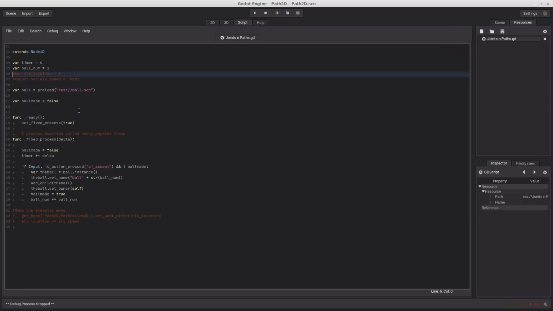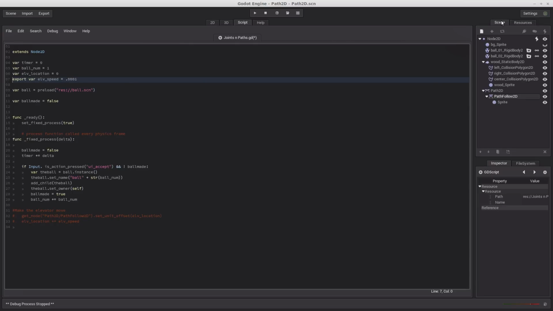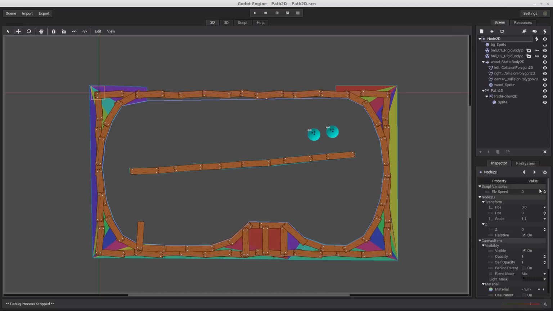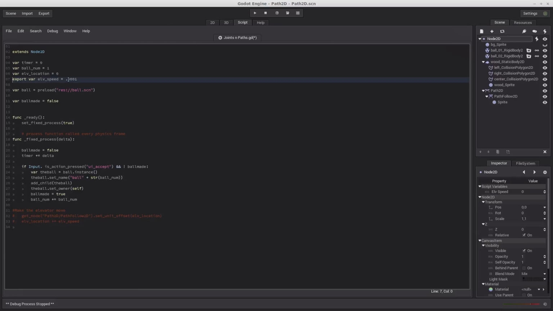We need to highlight lines number 6 and 7 here and take off the comment so that we have two variables. One is the elevator location, which is going to be between 0 and 1, and we have our elevator speed, which in this case is 0.0001, and we're exporting that value so that we can change it over here in the inspector if we want to speed it up or slow it down.